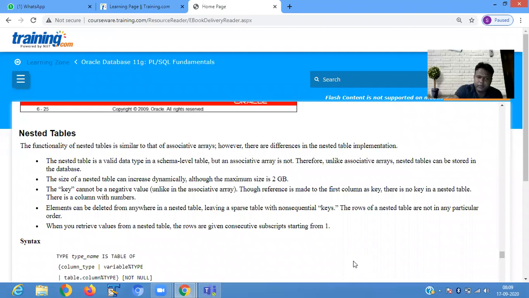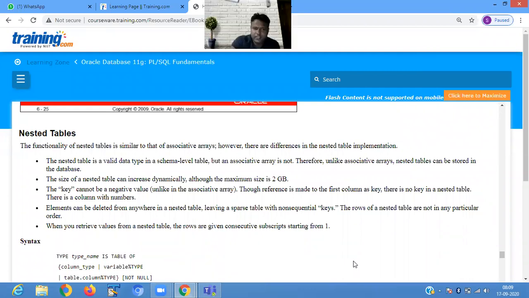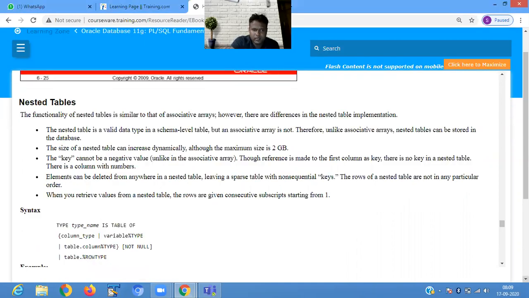The functionality of the nested table is similar to an associative array. However, there are differences in the nested table implementation. The nested table is a valid data type in a schema level table, but an associative array is not. Therefore, unlike an associative array, a nested table can be stored in the database. The size of the nested table can increase dynamically, although the maximum size is 2 GB.